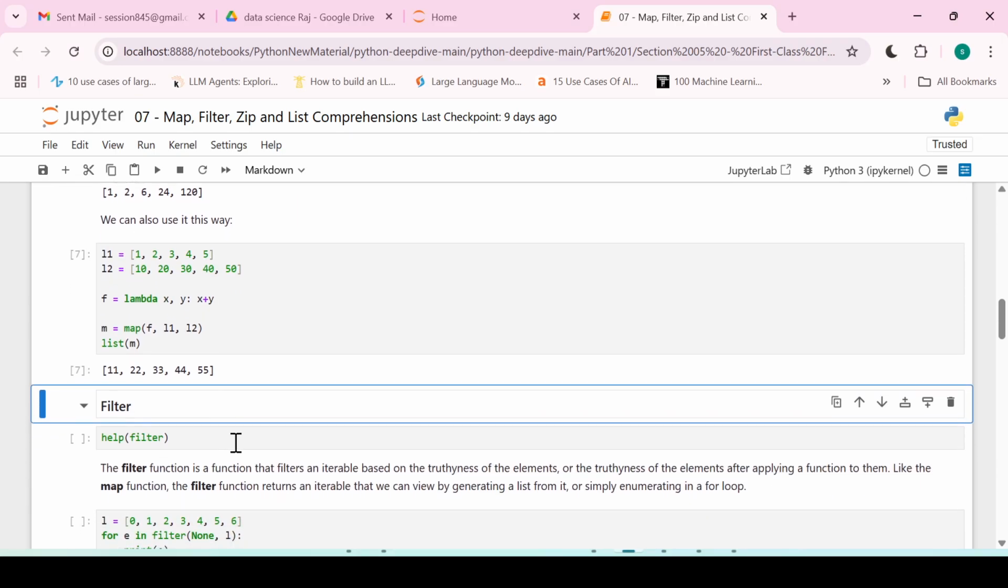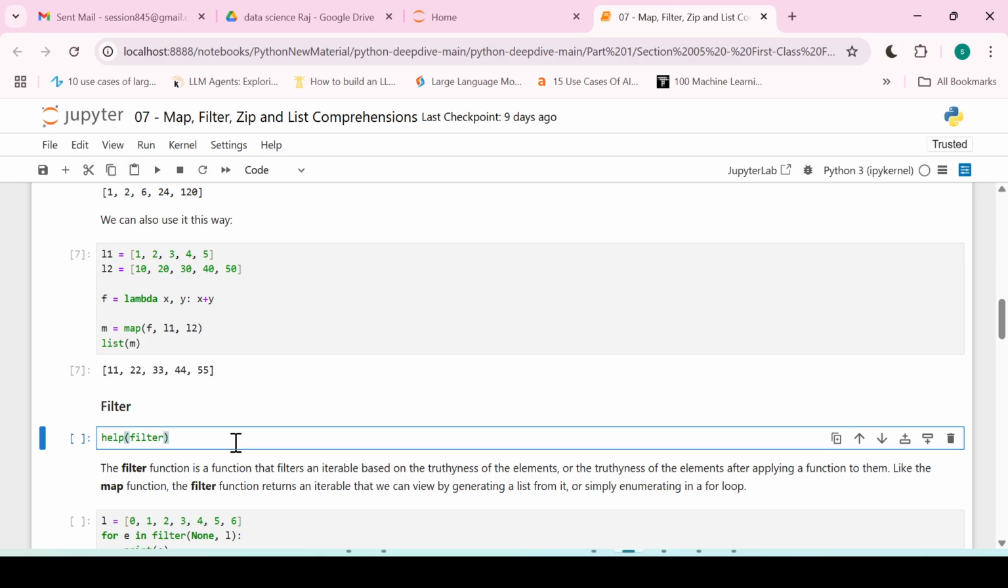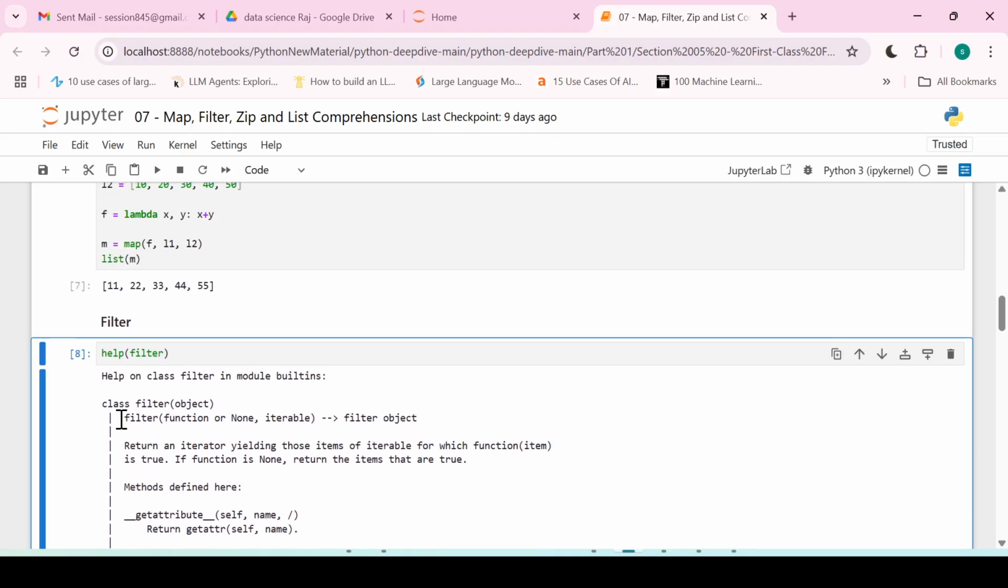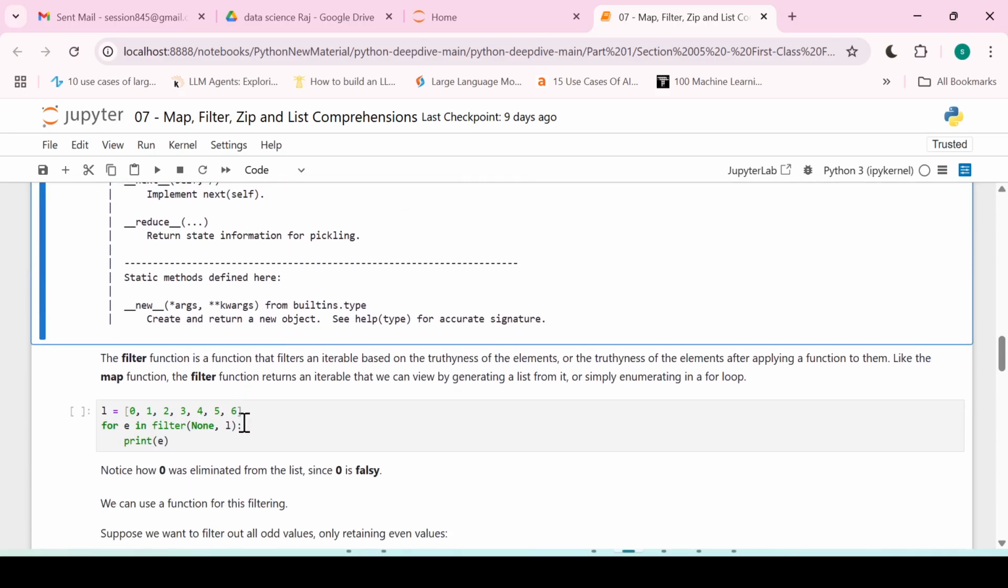Now let's talk about the filter function. Again, to understand the filter function, let's check the help of the filter function. Again it says the same: it takes a function or None, and the second argument is the iterable object. So it can take None as the first argument. Let's try to run this.